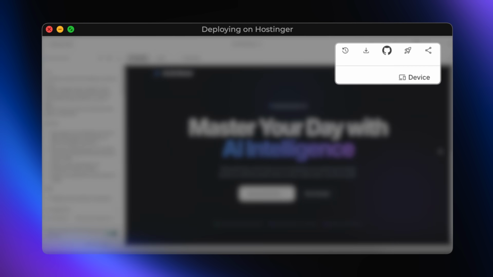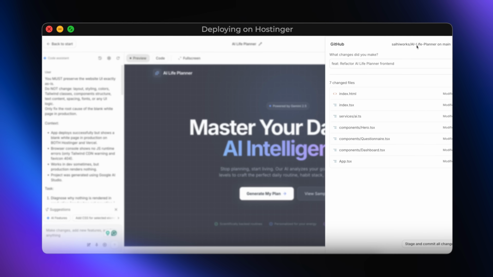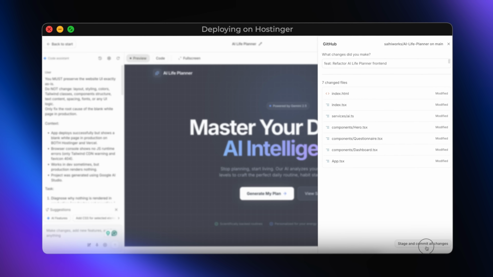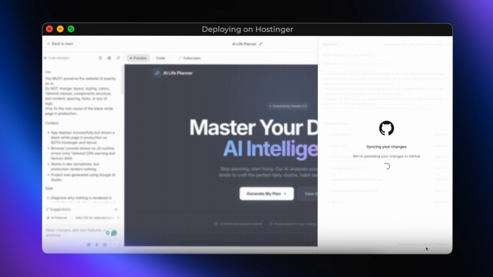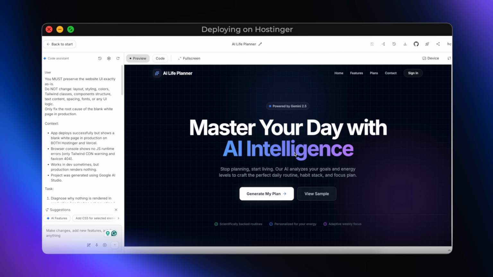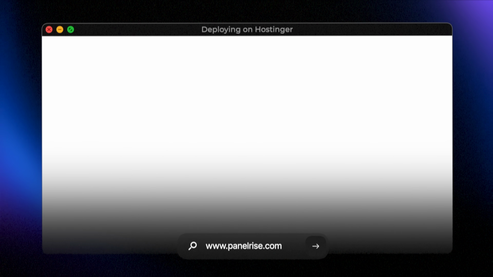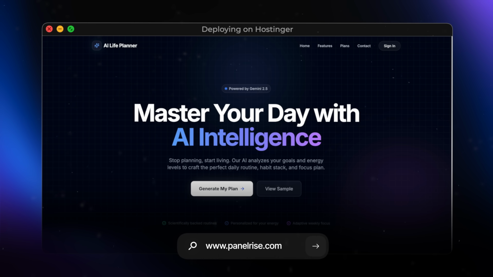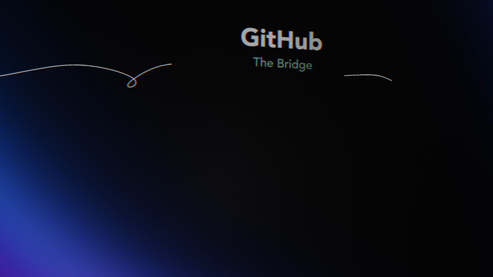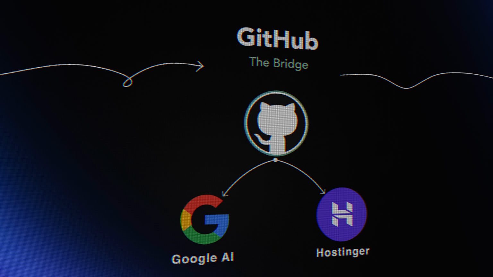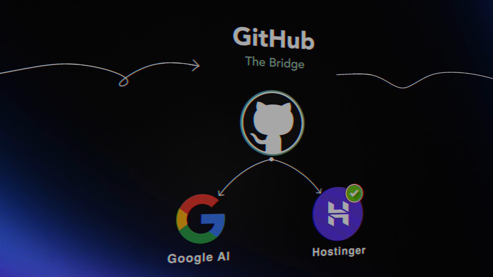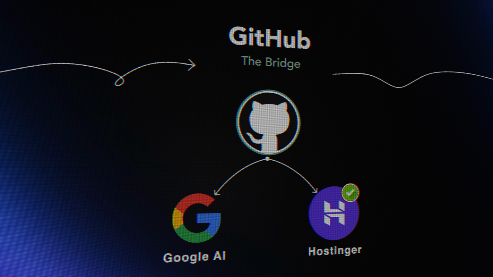After adding the prompt, click Save to GitHub, then stage and commit changes. Automatic updates. Since Hostinger is connected to GitHub, any change you save in Google AI is automatically deployed to the live website. No extra configuration needed. Refresh the page. And as you can see, the website now works perfectly. Google AI builds the website. GitHub acts as the bridge. Hostinger handles the deployment and hosting. Three simple steps, and your website is live like a professional project.